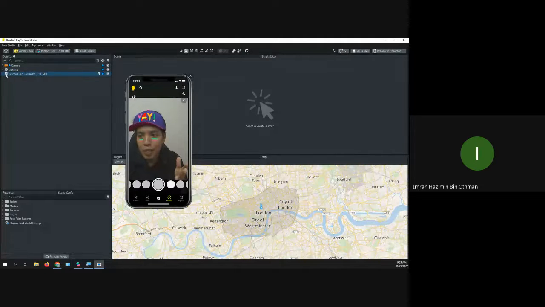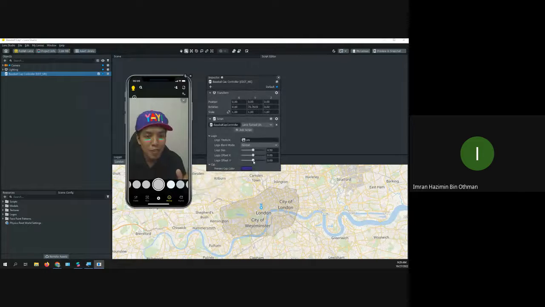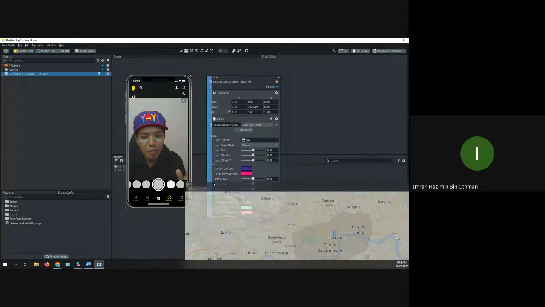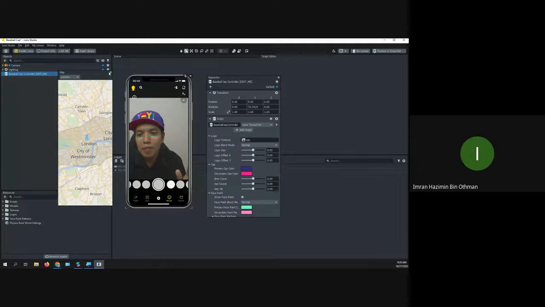Okay, the baseball cap, you can customize it under the inspector. Okay, change the color, change the pattern, change the material, it's all here. Okay, so the current, you can close the map. If you're not using the map, you can close the map.